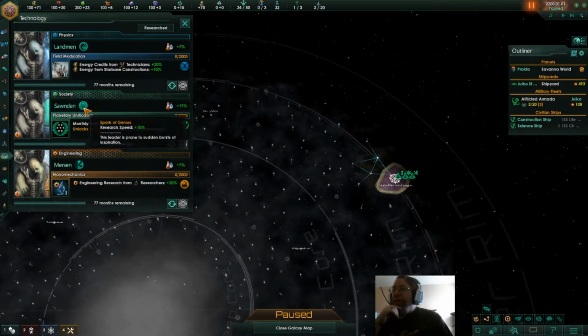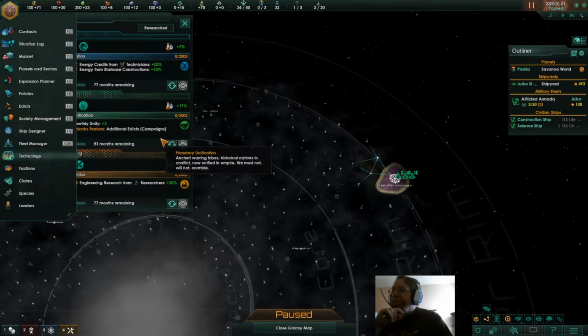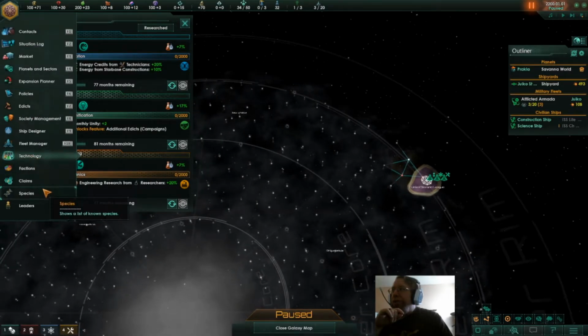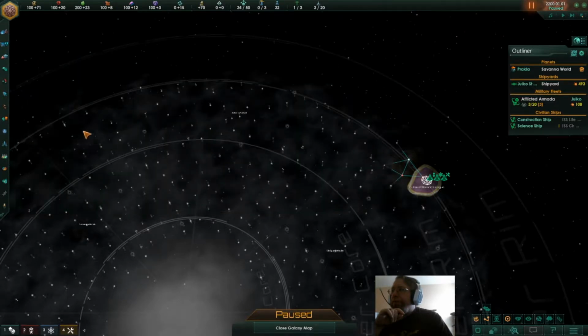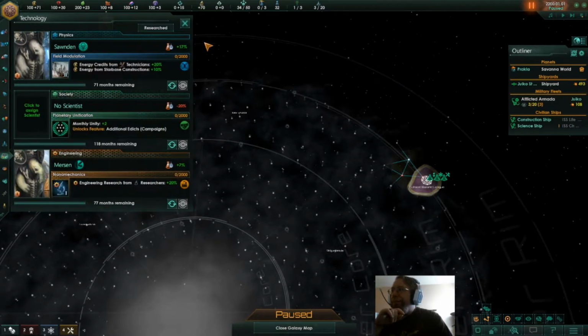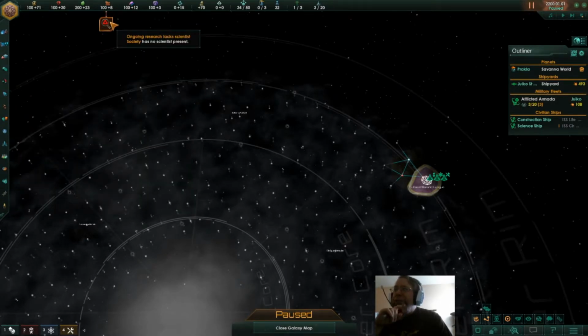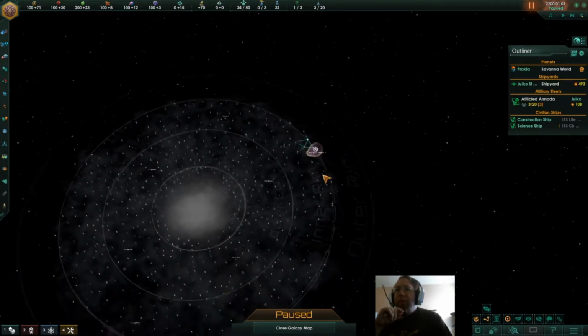Okay, we got extremely lucky with Spark of Genius. But again, I'm going to switch these. And those are our first choices. I'm going to switch you for you. That leaves an open slot in technology. Yep. That's always nice when this pops down. It means you don't have someone in research. And we'll just assign the available one and we'll be good to go.